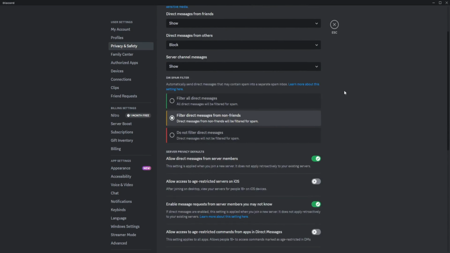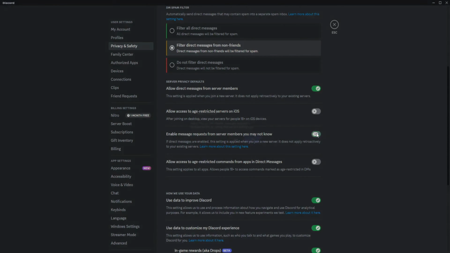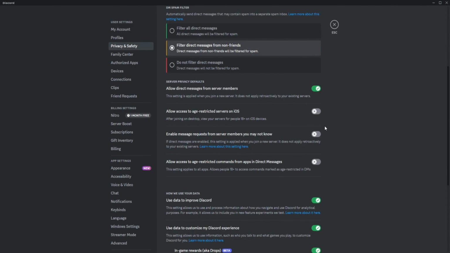And once you're here, just scroll down below and you'll see all these options. But once you're here on the server privacy default, as you can see, there's an option here to allow direct messages from server members and enable message requests from server members you may not know. If you want to turn off the message requests from server members you may not know, you just need to click on here and click on yes, and it's now turned off.